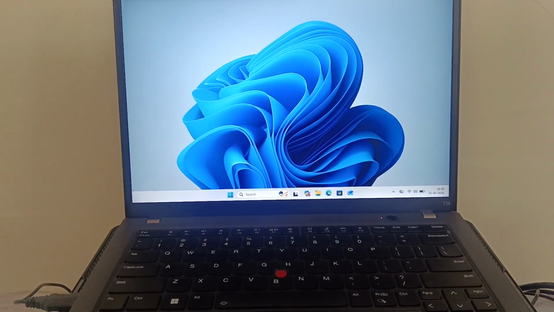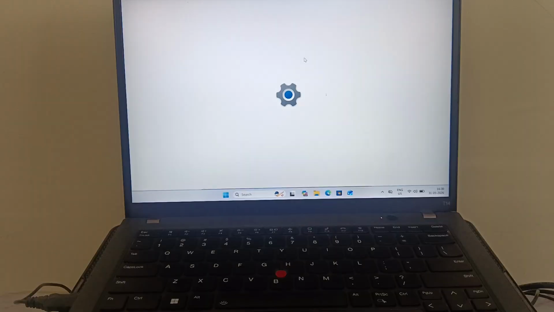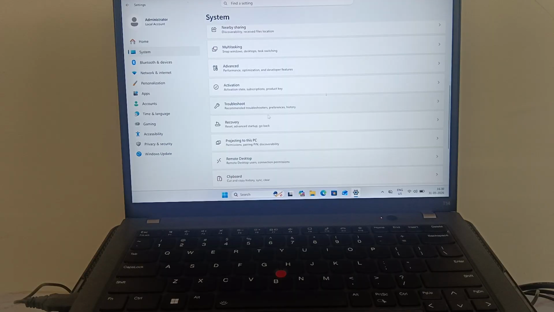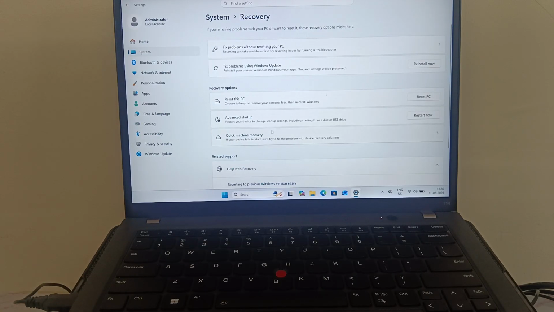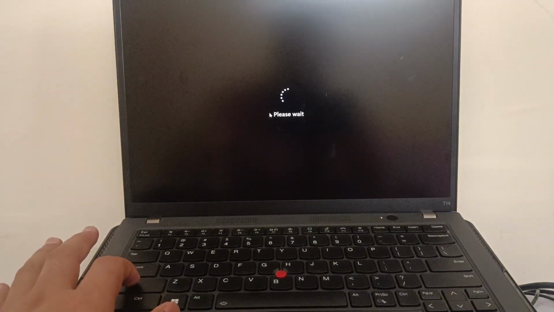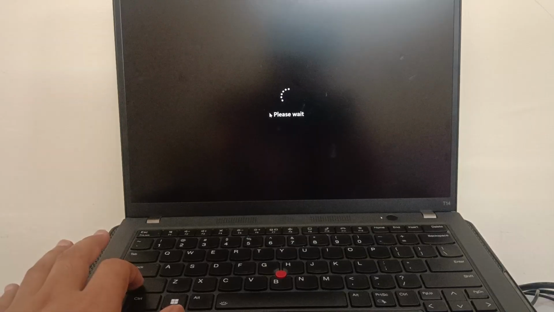And if the operating system is booting normally on your system, then I will show you that way also. If you are able to boot into the system, then we have these options. Simply open system settings here, look for System, then scroll down and look for the options Recovery, Reset, Advanced Startup. Click on Restart here. You can even press the Shift key and simply restart the system, and then you will see the advanced recovery options there.